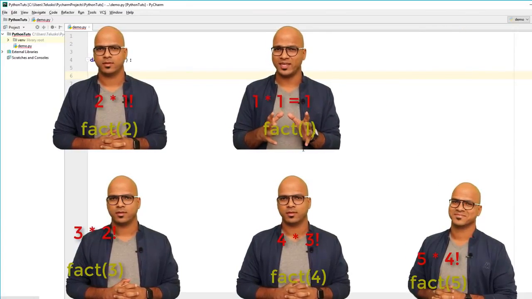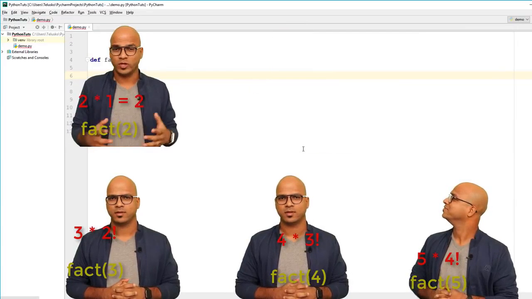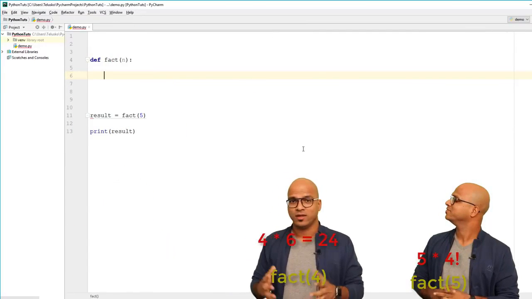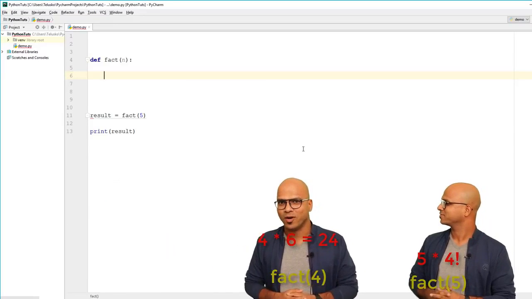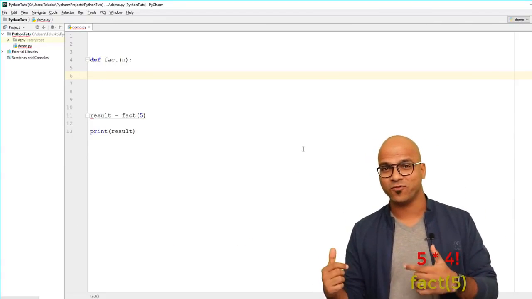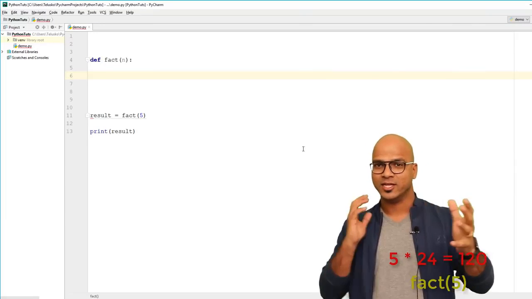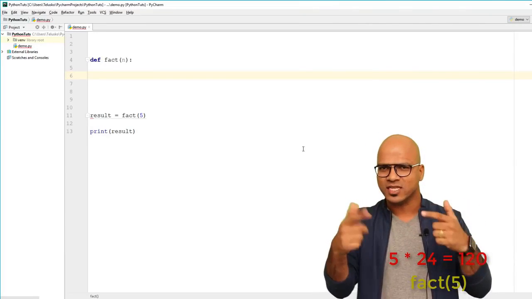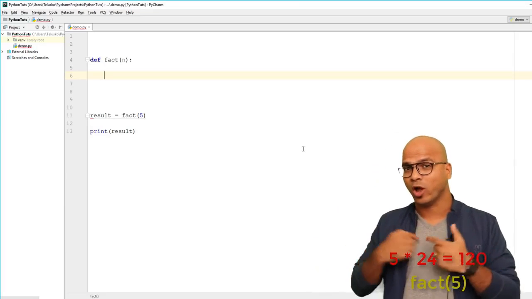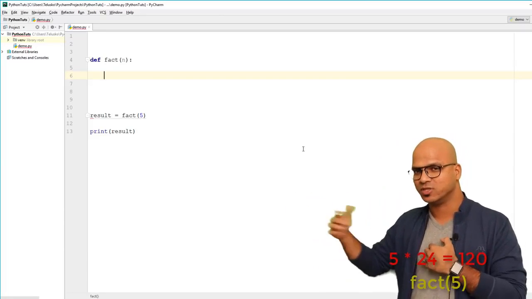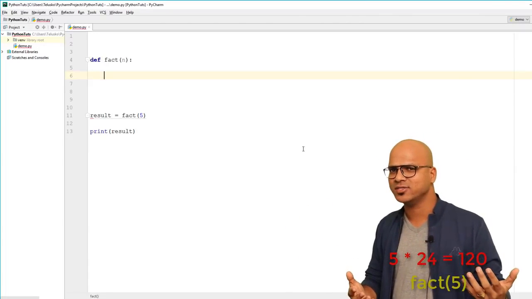So 1 into 1 is 1. Okay. 2 into 1 is 2. Oh, 3 into 2 is 6. Okay. 4 into 6 is 24. So now we got 4 factorial, which is 24, right? So now my answer is 5 into 24, which is 120. So you got the answer. If you can see, we got the factorial of 5 and I'm calling myself, right? So there's no for loop here. I'm calling the same function name. So this is called recursion and you got the answer, right?